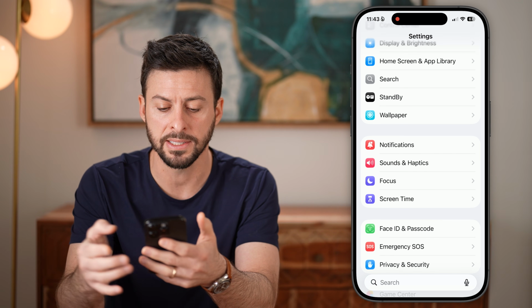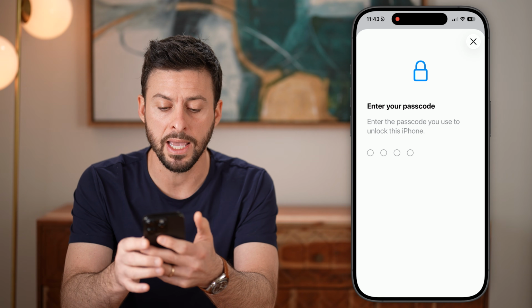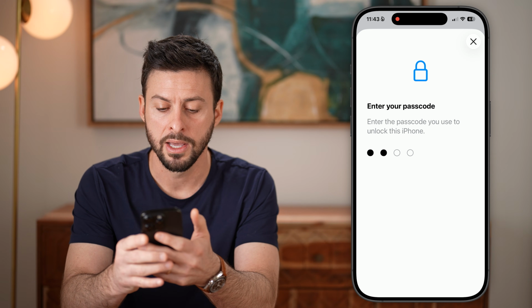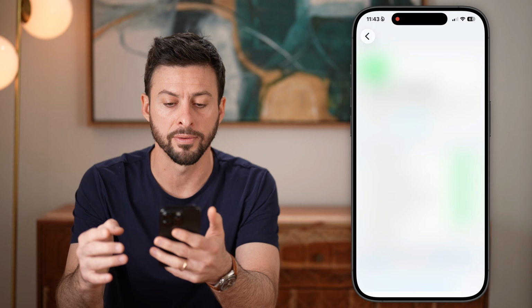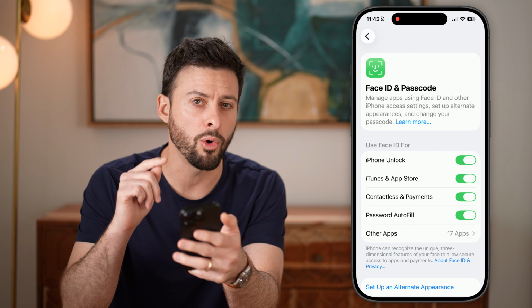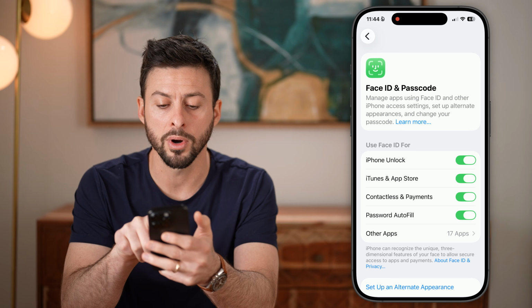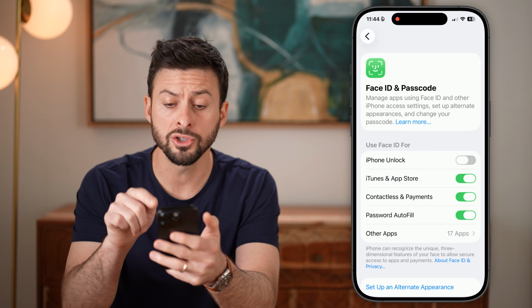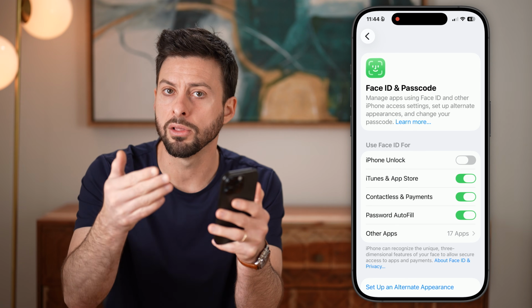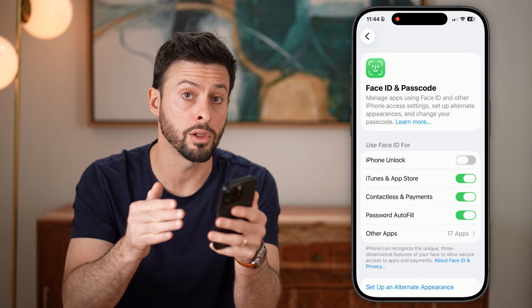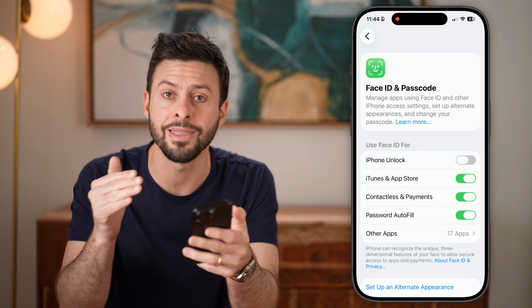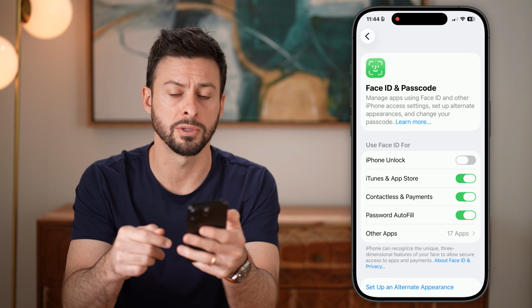So tap on Face ID and passcode. You will need to enter in the passcode that you use to unlock your phone. After you've done that, I'll walk you through some options. One is, it says use Face ID for iPhone unlock. I can just turn this off, and essentially if I lock my phone and go to unlock it, I'll just need to enter in that PIN code instead of using my Face ID.